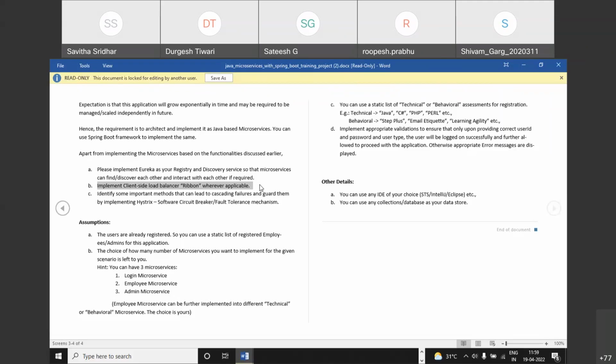Yes, Spring Cloud Load Balancer, right? Similarly, I have asked you, depending on your need, if there are some important methods that you want to be guarded and to avoid cascading failures, to use the circuit breaker called Hystrix. But in the latest version, what do you think is the alternative for Hystrix, the circuit breaker alternative? Correct, Resilience4j. So accordingly, you will use. Is that okay, all of you?